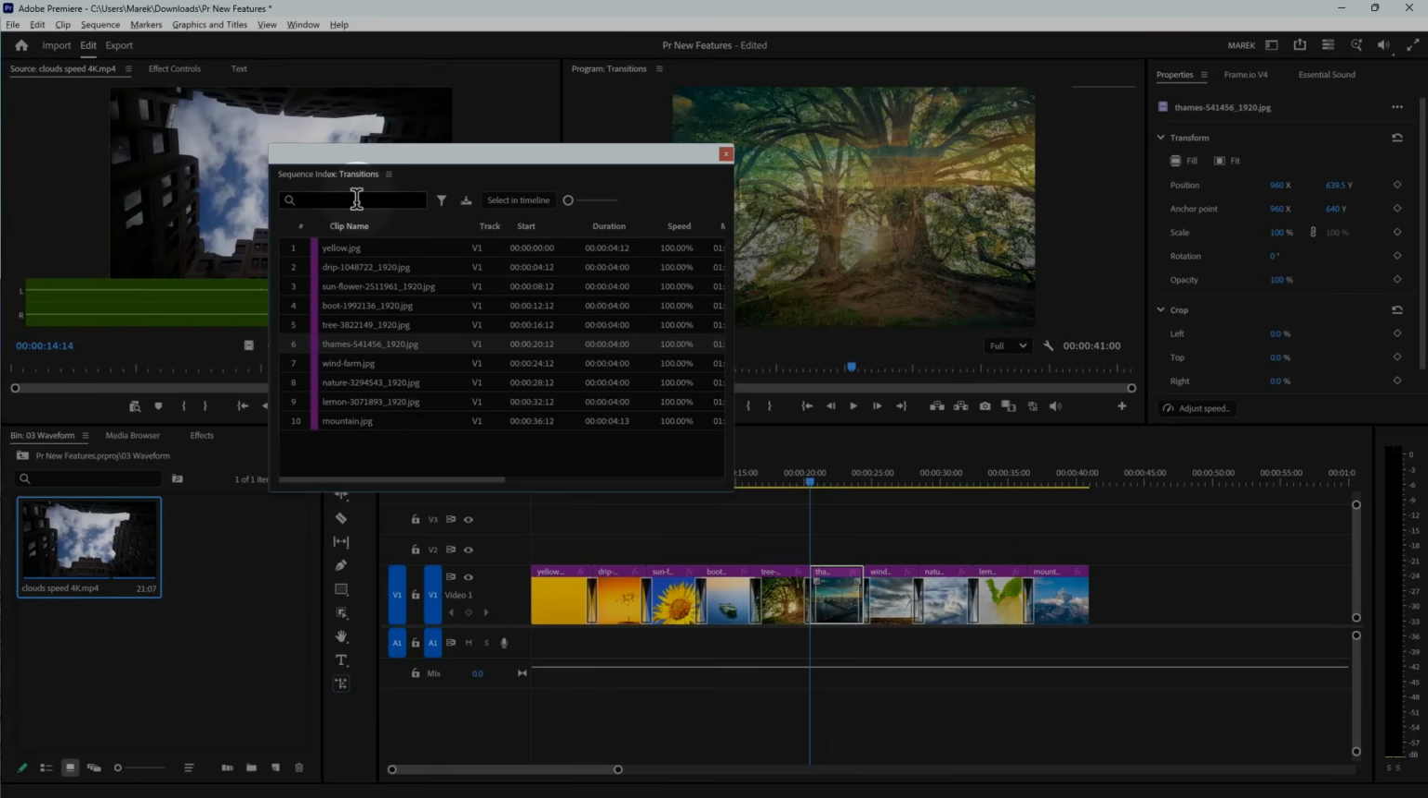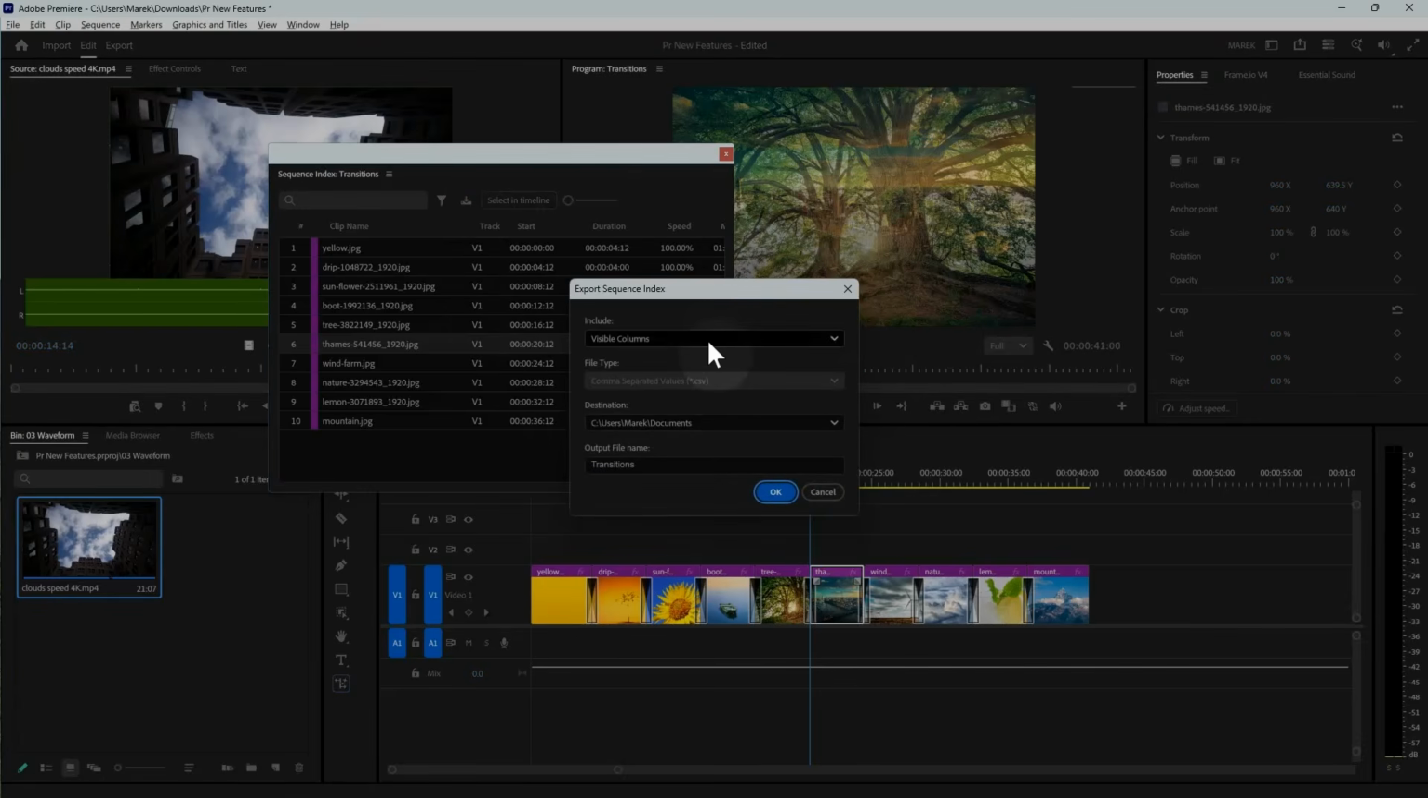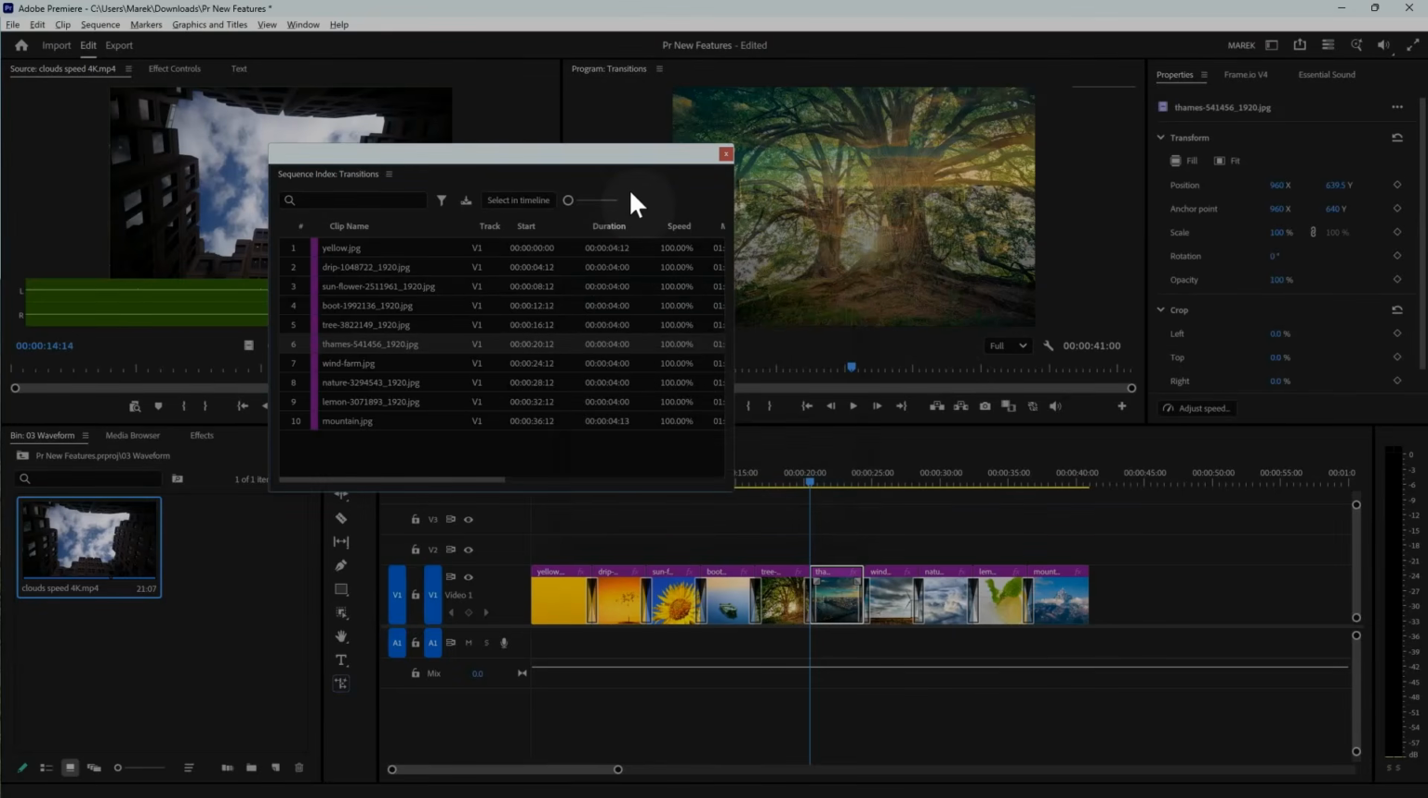You can also search looking for specific clips. You can even download the list of all the clips as a CSV file. So you can export to CSV with all the visible columns, all columns. You can decide and you can choose where they're supposed to go, an output file name. And this will give you a CSV file with the list of all the clips in your sequence in there.